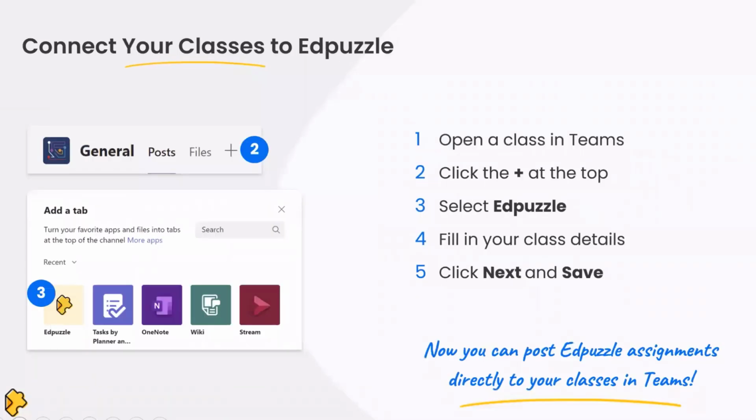And then you open a class in Teams, you would click the plus sign at the top there, and then select Edpuzzle to fill in your class details, and then save it. And so then you can add Edpuzzle assignments directly to your class and team, so they're all in one place. Again, if you're using it to grade them and not just engage them, you want to make sure that the grades that go in your class gradebook, you take those and put them manually into your D2L gradebook at this time until we get a Teams integration into D2L or an Edpuzzle integration directly into D2L.